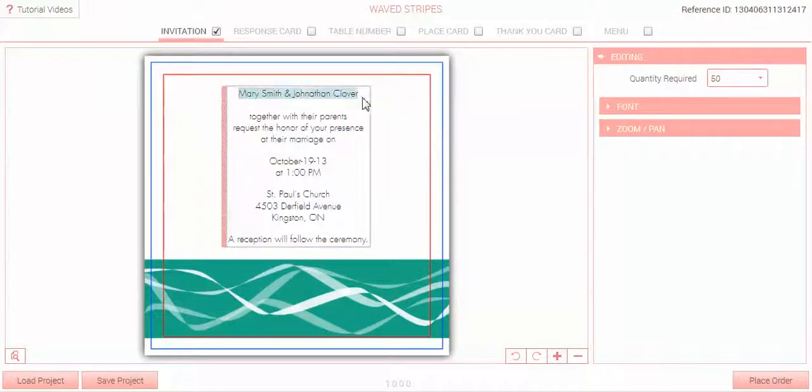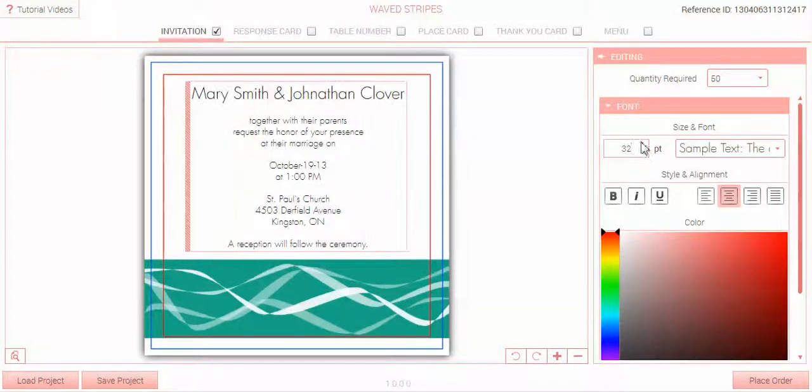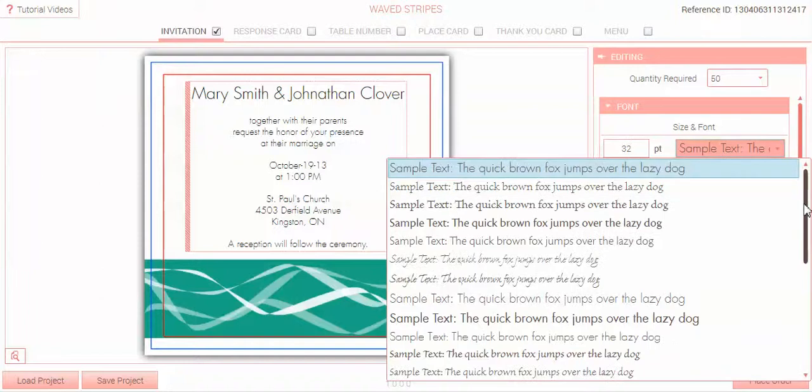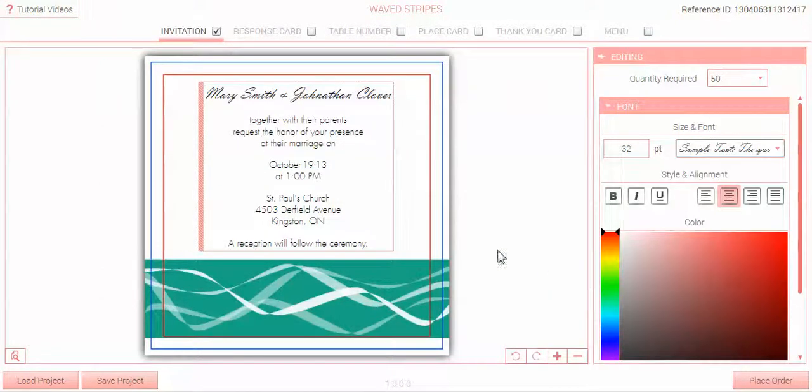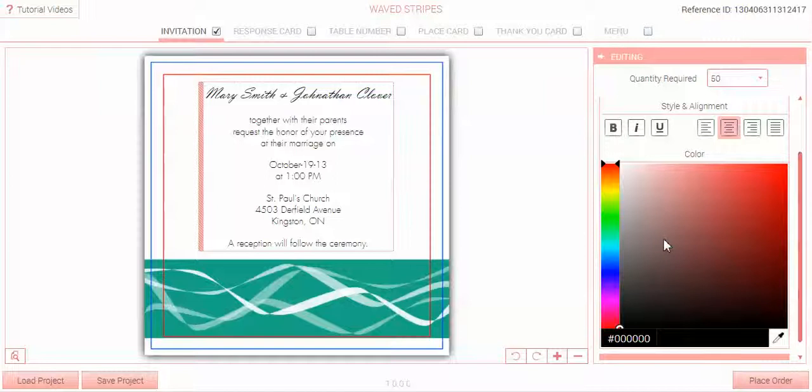So let's start with the names. Let's change the font and color. What we'll do here is increase the font size to say 32. We will choose a nice script, and let's change the color. So suppose I want to match the green on the invitation.